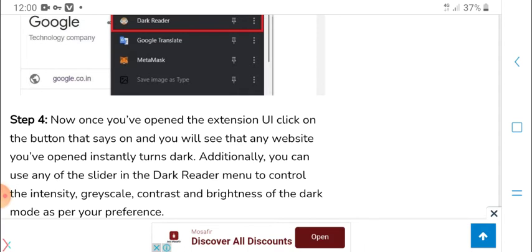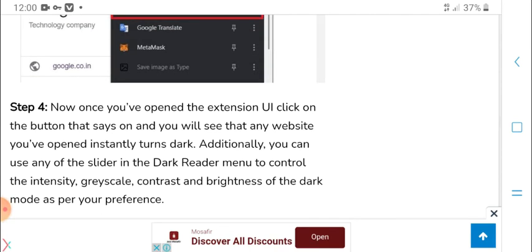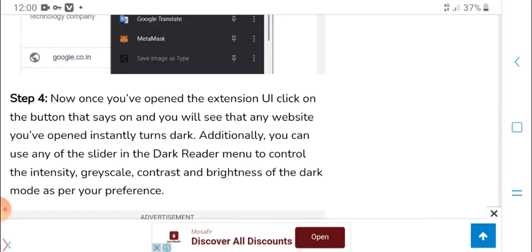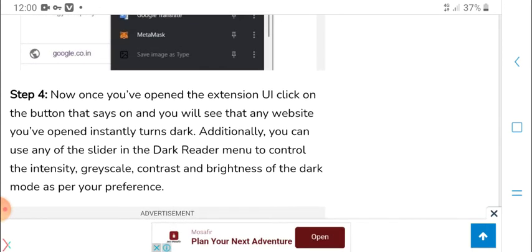Step 4. Now once you have opened the extension, you will click on the button that says On and you will see that the website you are opening instantly turns dark.